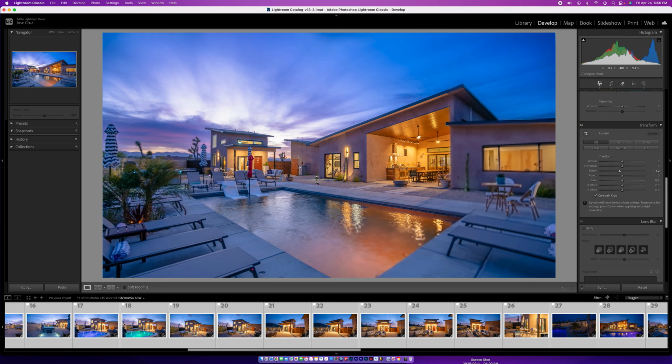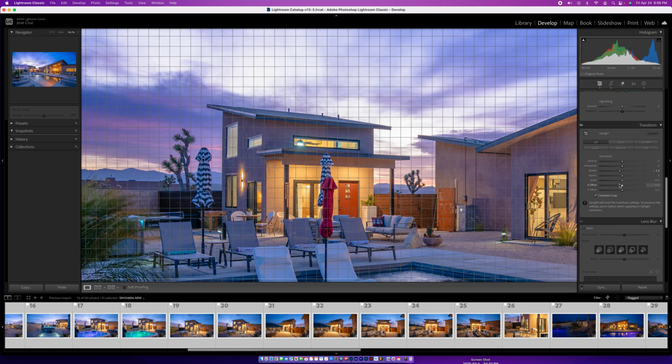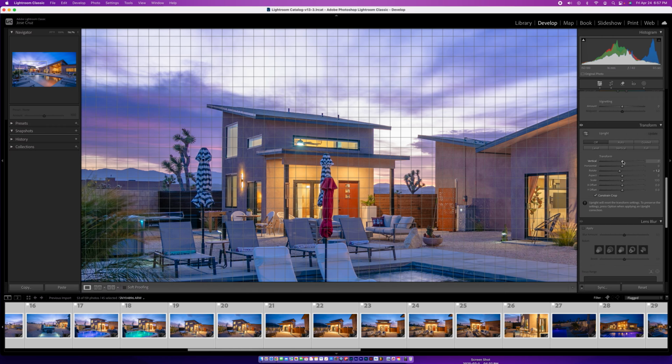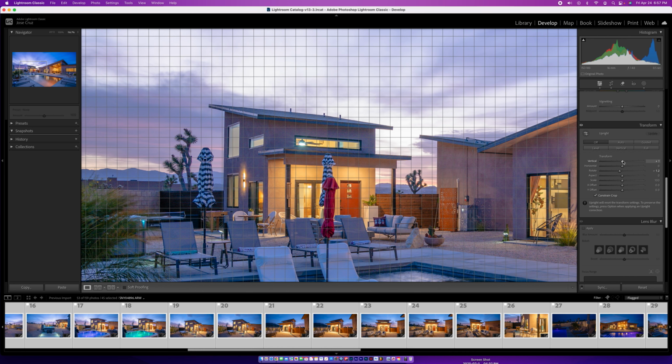Now I'm gonna zoom out, and now I'm gonna focus on the sides here. So we're gonna use the vertical transform. I mean, it's pretty straight, so not much needed, and just go up slightly. And that actually might have been too much.